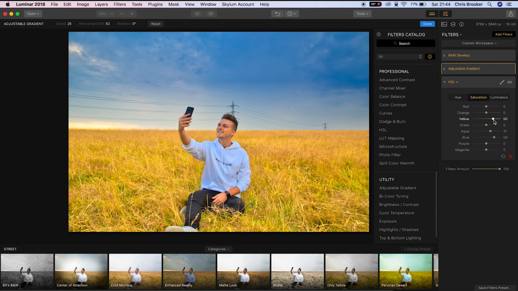And once you're happy with the saturation, we can go across to hue and this is where we can manipulate each individual color. So for example, we can turn the blues into purples, we can turn the yellows into oranges or reds. So you want to go through here and adjust all of the settings to try and make your photo look as surreal as possible.